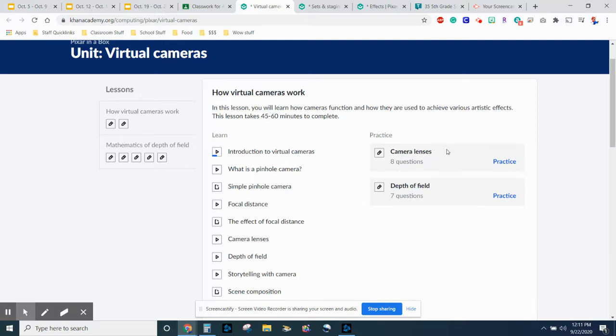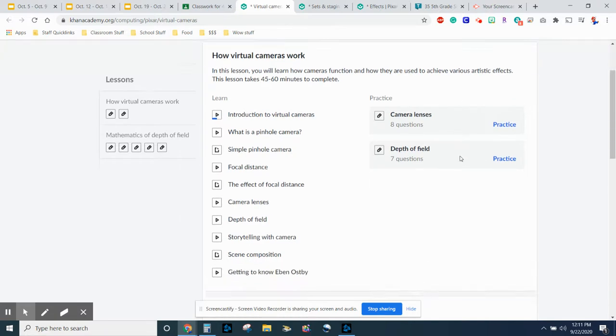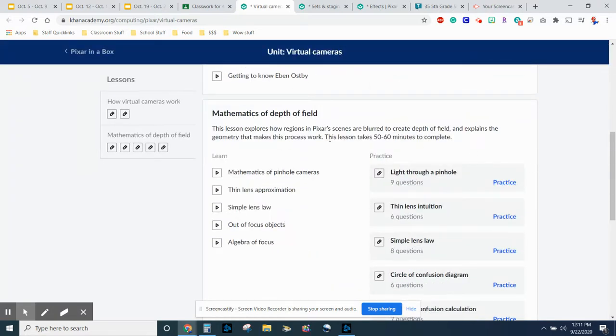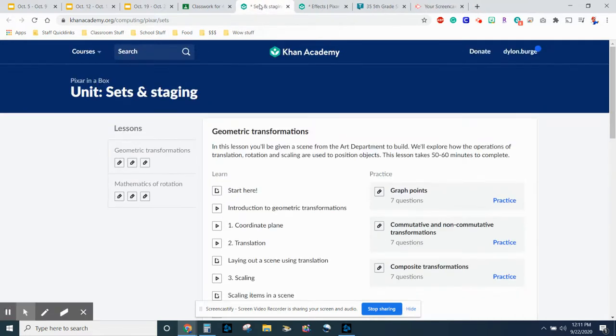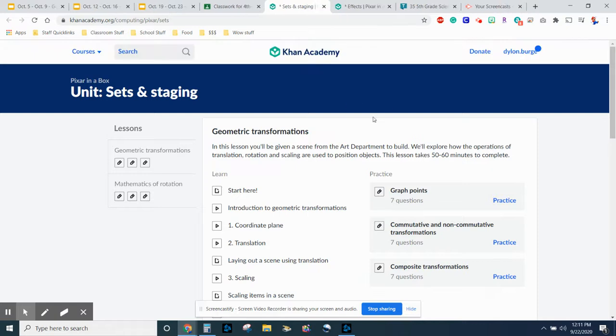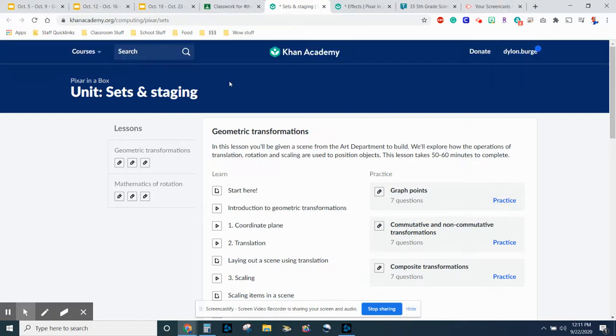And again, guys, remember, you don't have to do these practice questions. They're just here in case you want to practice what you remember. This second part is a little bit more difficult. You can just watch the videos and then move on. I just want you to be exposed to what these people at Pixar actually do on a daily basis, because while making movies can seem fun, it can be rather difficult, and there's a lot of math and science behind it.